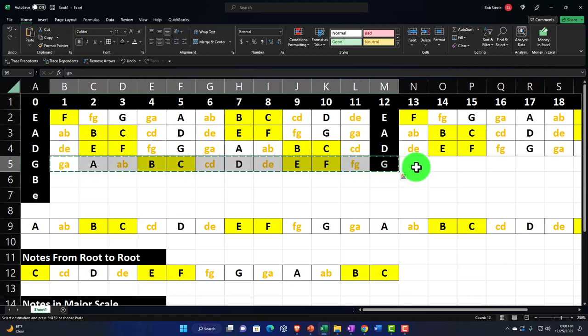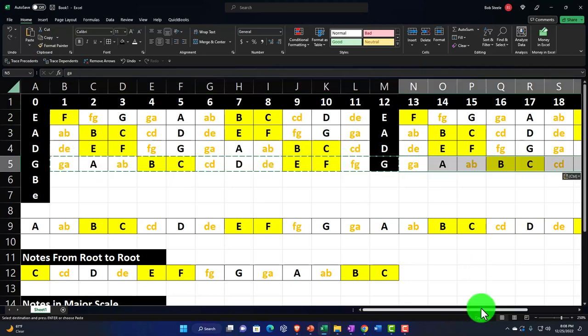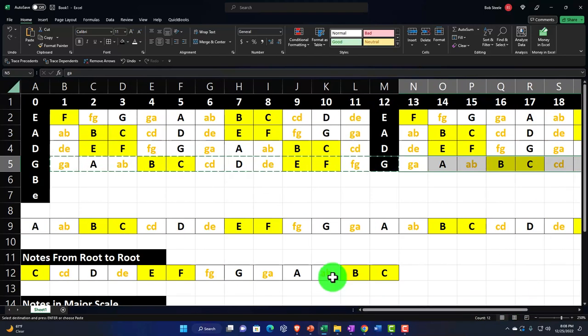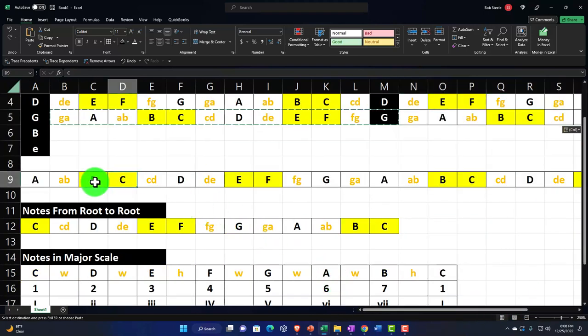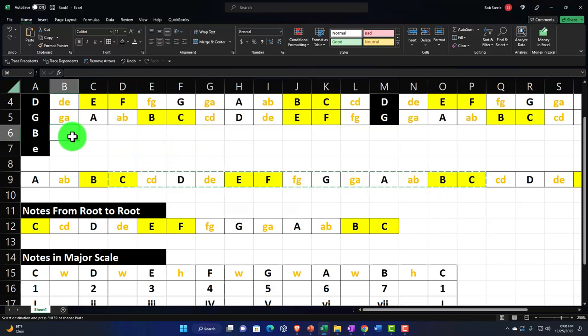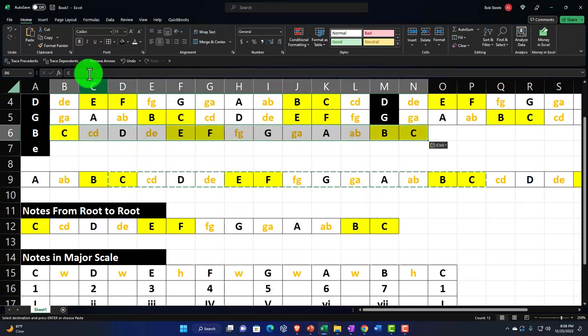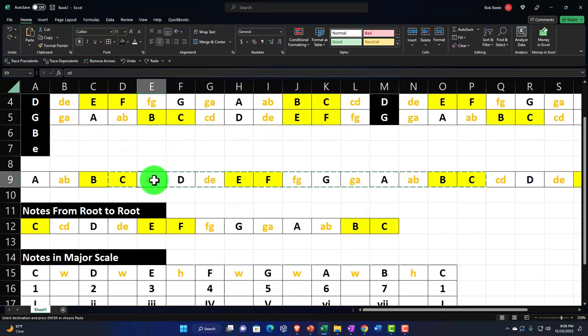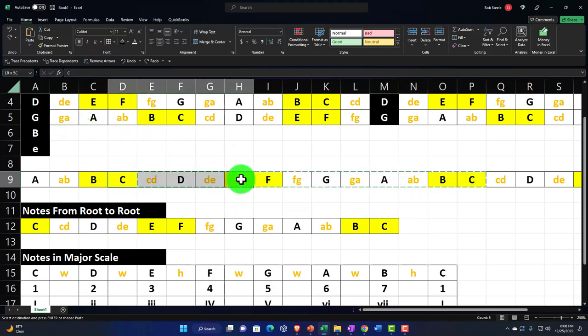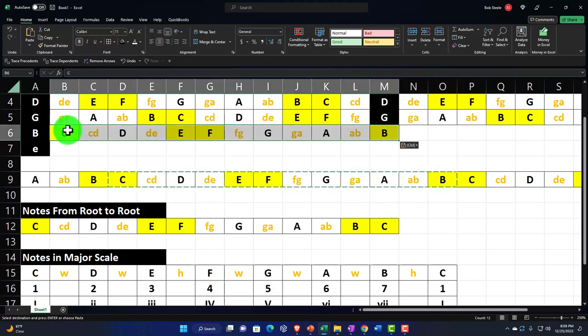Highlight this, copy that, and paste it here, and it should repeat at 24. So then we'll go from B. So I'll go to the note after B, which is a C. C to C. Copy. Pasting right here. Oh, hold on. Not C to C. The note after C to C. Actually, no. C to B. Sorry about that. All right, there we go.